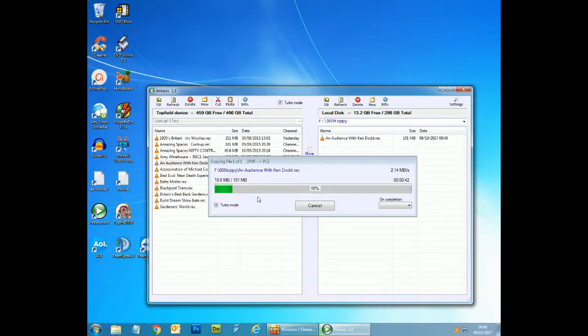Look how slow it is. That's because it's operating at USB speed. Very slow. Imagine if this was a 1-hour recording, it would seem to take forever. That's why I like to be able to pull the drive out of the Toppy and stick it in the PC, where it's instant access.